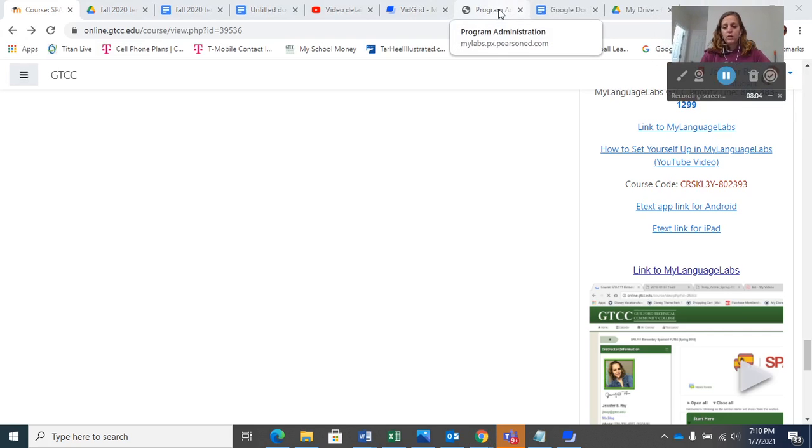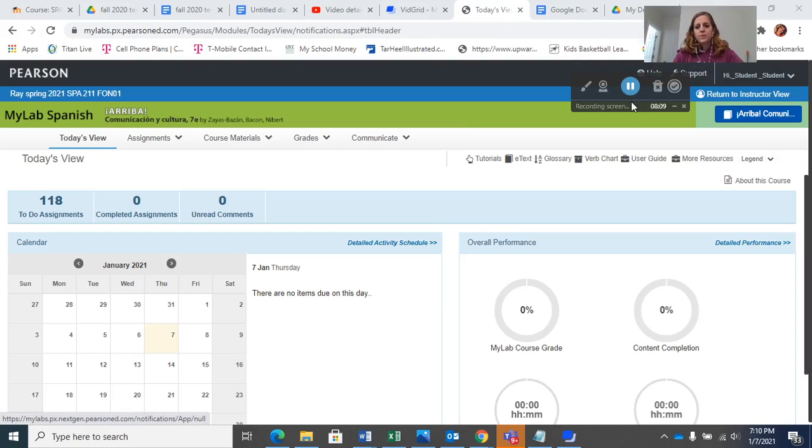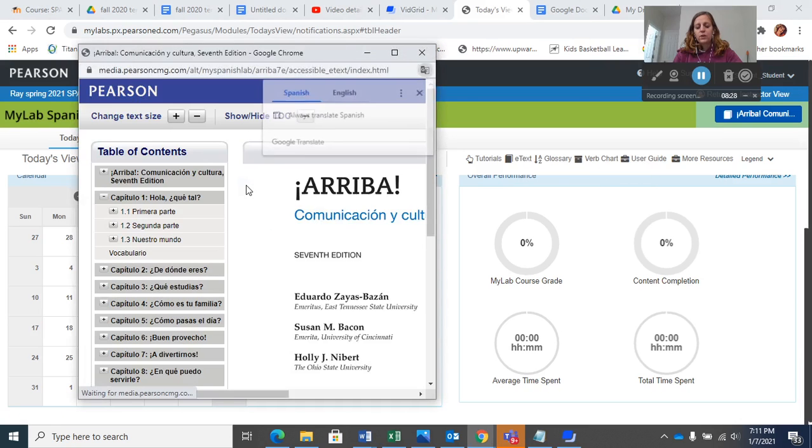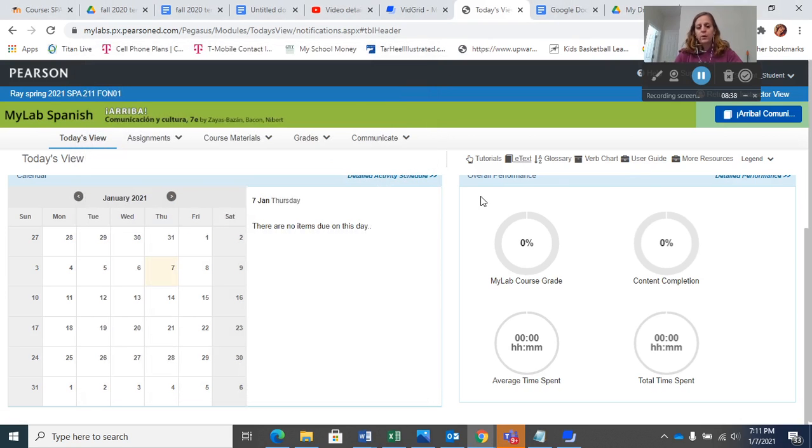I will, though, show you really quickly what Pearson looks like. Okay, so when you get yourself set up in Pearson and you log in using your username and password, this is what it'll look like. I'm not going to have anything on my calendar because, like I said, I've moved all my assignments into Moodle. The only thing you might want to use is your glossary, your verb chart, your user guide, your e-text. So this is your e-text. If you click on it, it's going to pull up your book. But like I said, you can also put it on your tablet, and then you can use it more like a book.